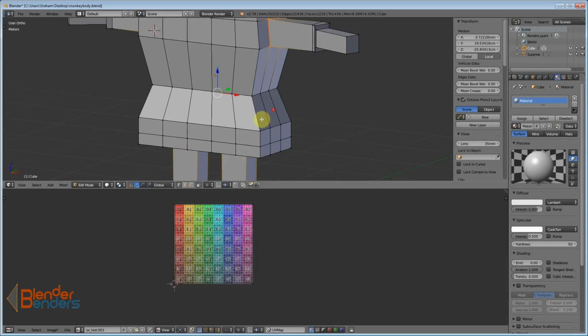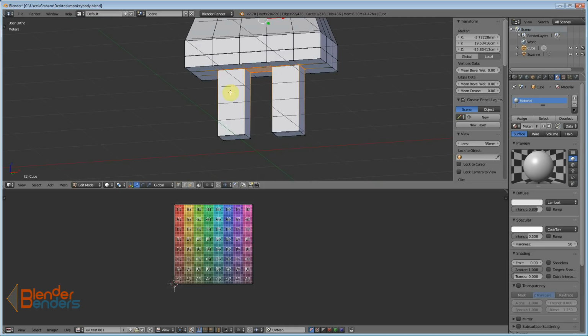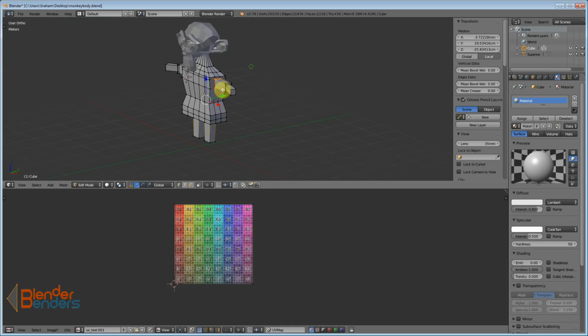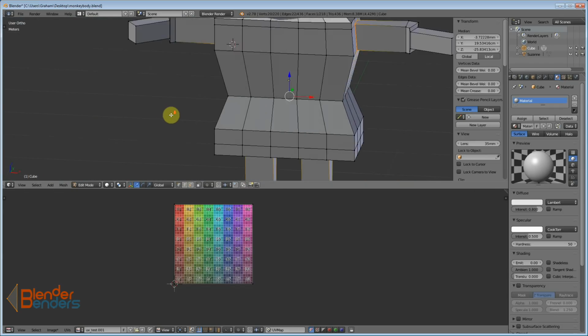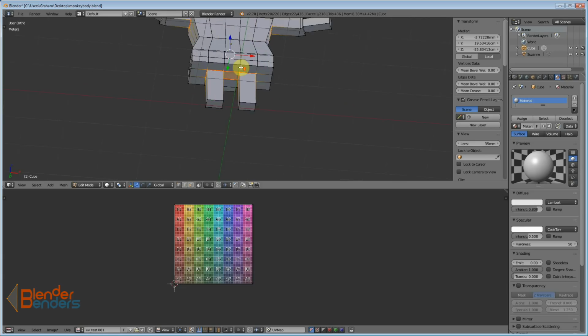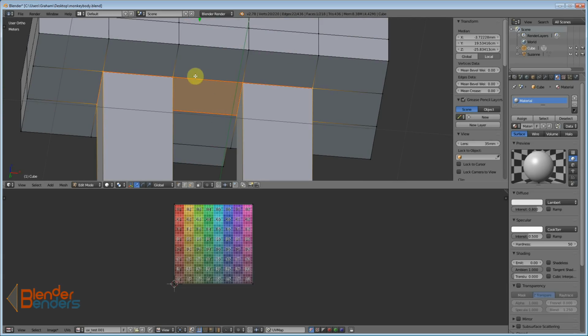Okay, and you'll see that these edges have gone red. Okay, that tells us that we've got a seam there. However, with my particular model, I do see a problem under here, and it's marked a seam the whole way across. Okay, and I don't want that. I just wanted it around the legs.